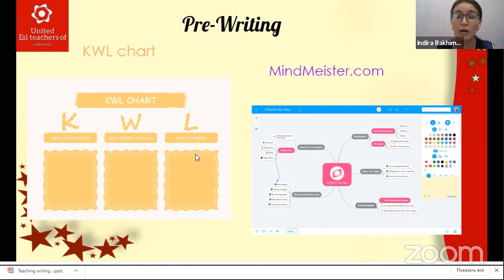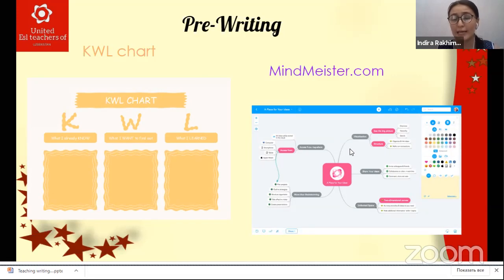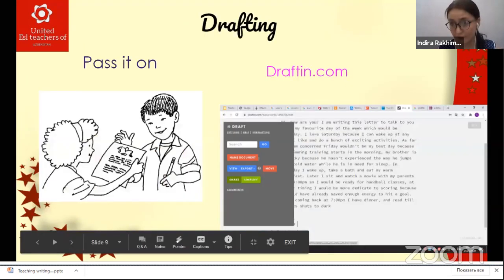And if we talk about the online version of this chart, we can use mindmeister.com. This is a very useful website for mind mapping, and here the learners may write their opinions about the topics, what comes to their brain, and they can make a draft here. They gather all the information here in MindMeister, and after that they will move to the drafting step.